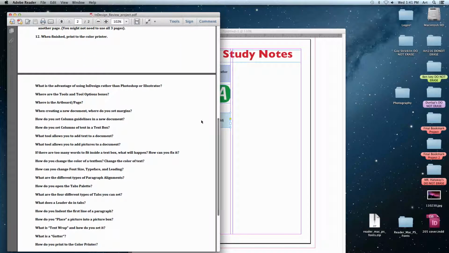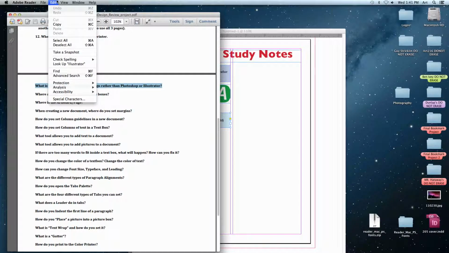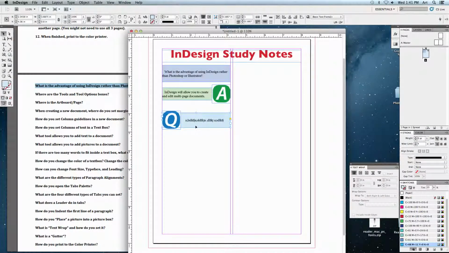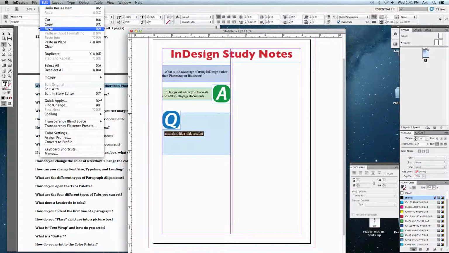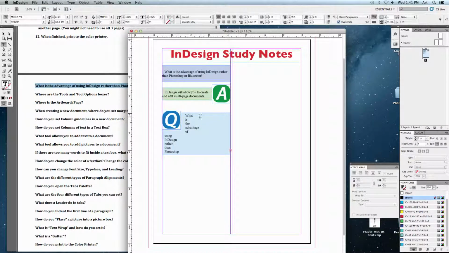Now if you were to highlight the text from the PDF and go to Edit and Copy, watch what happens. I'll bring it out a little bit. If I choose my Type tool and then go to Edit and paste it into there, it's going to break it up into every single line. This is kind of a PDF problem.